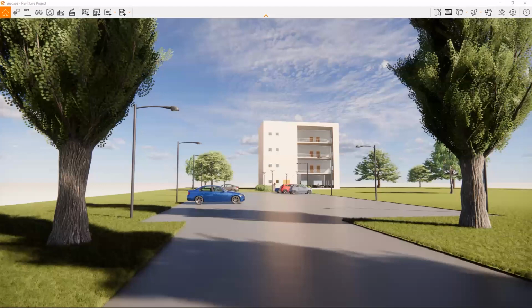So we can see in the background here we have the very simple building that we've been making over these past few videos. I've taken the liberty of adding a bit of a site onto here. You can see we've got some lovely trees and a bit of a parking area here, some roads, some paths, and some grass and all that sort of stuff as well.